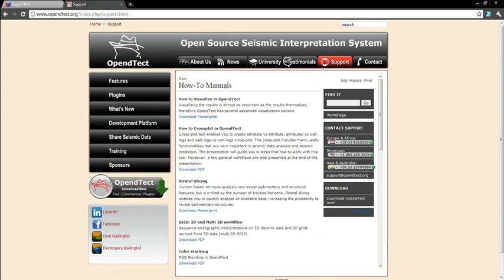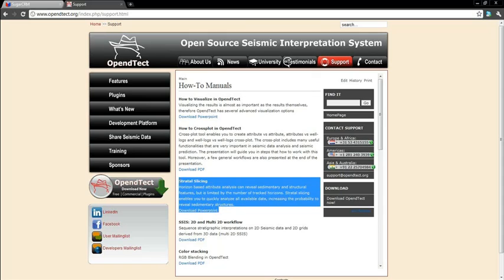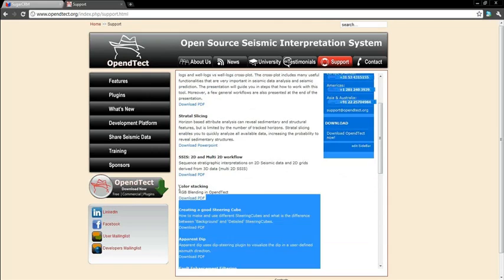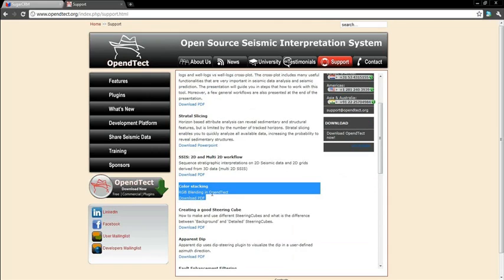It's called strata slicing, and you can download this PowerPoint. It explains, oh no, not the strata slicing, I'm sorry for that. It's called color stacking, and it uses RGB blending in OpendTect. It explains step by step how you're going to select the time window, and how you're going to decide the frequency for a volume or for a horizon.